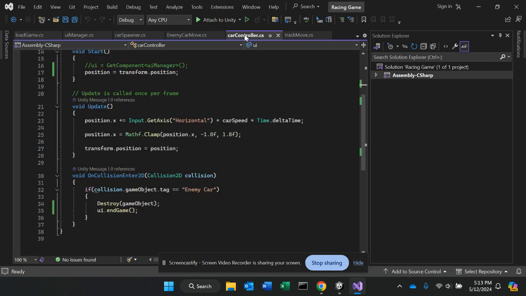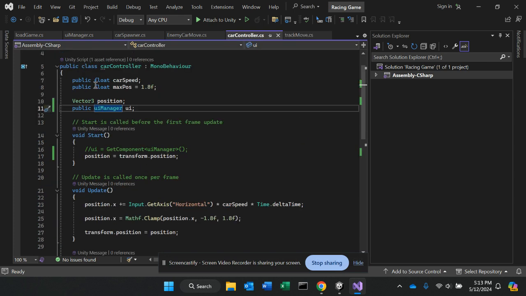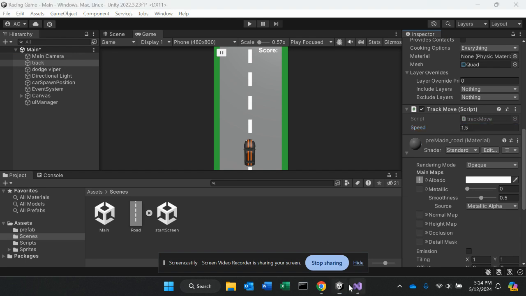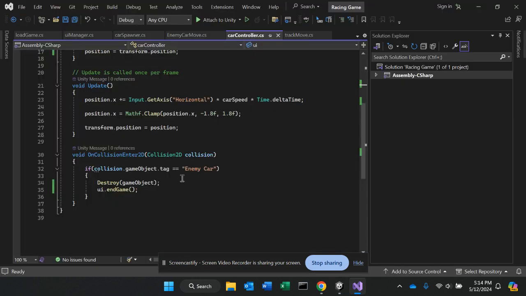The next thing is the way the car is controlled. So right here, this is what will control the car, and at the same time, this will also determine the collision of the car down here. So it checks to see if the main player's car, being this, has collided with another vehicle called enemy car. That will destroy the game object, but it will also call a function called endgame, which I'll get to soon.